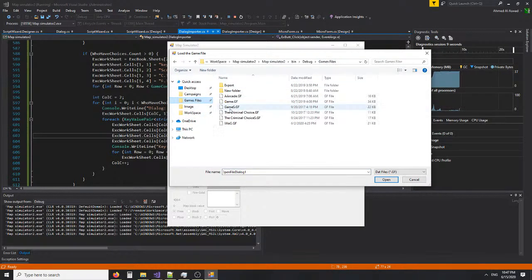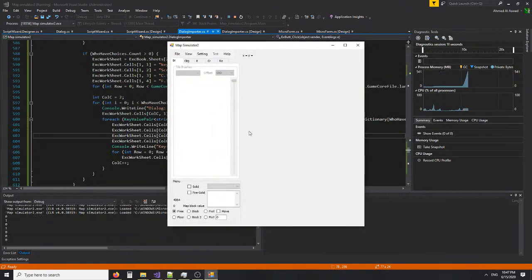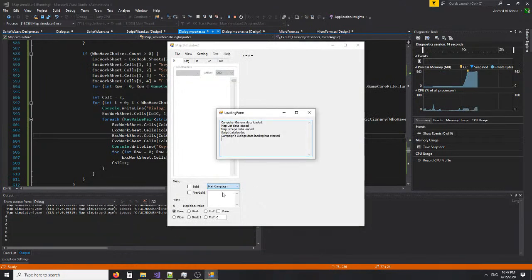Close this, go to the game files, and load this one. Then load the campaign. Loading the campaign.